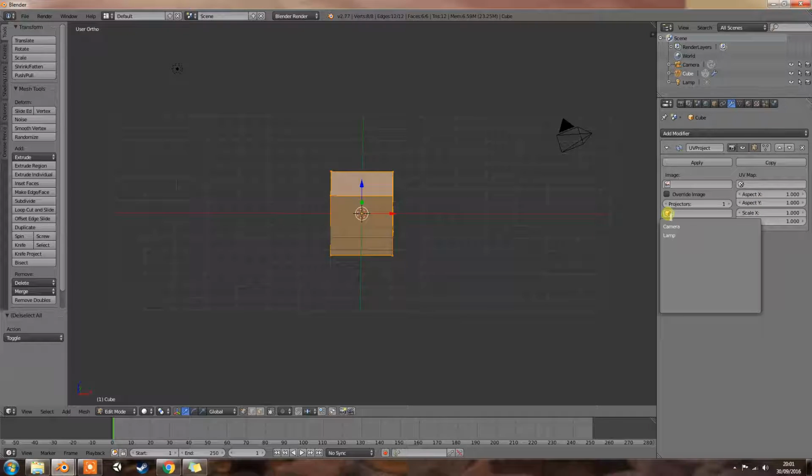Next we have the object, and that's to specify the projector object. So that would be this box, because you'd want it to project onto this box, the box being our object. Next we have aspect XY and scale XY. These allow simple manipulation of the image, and only apply when a camera is used as a projector object.